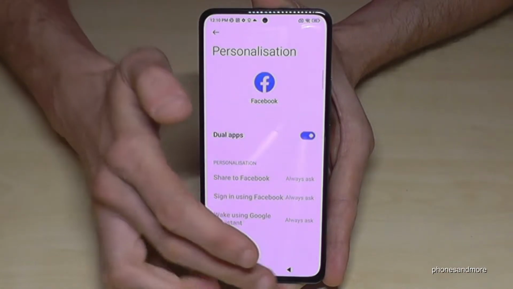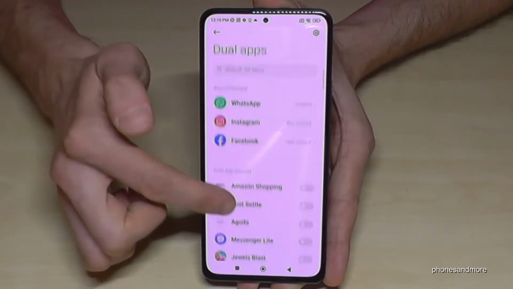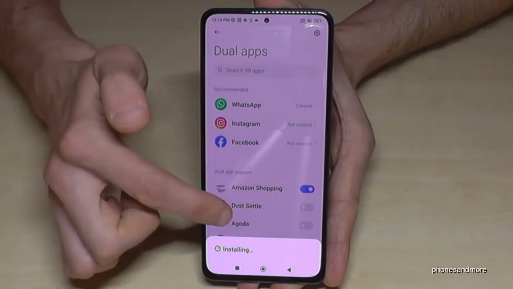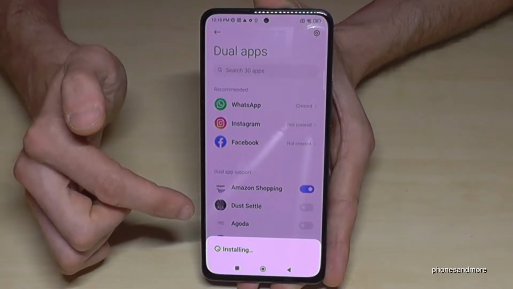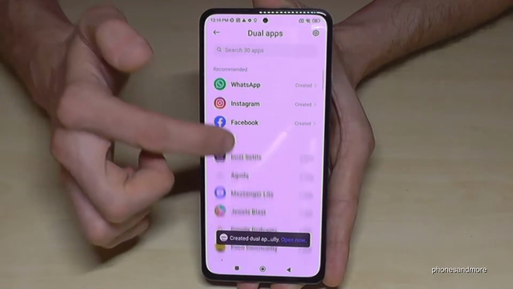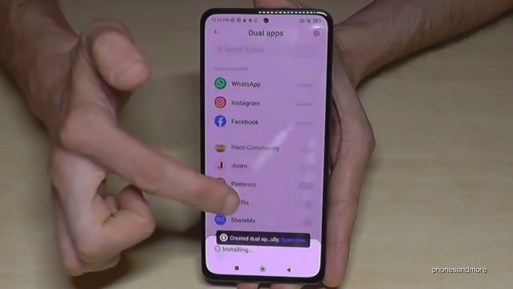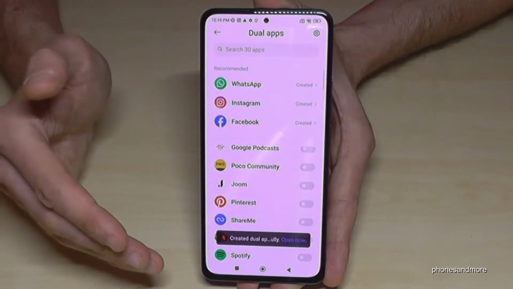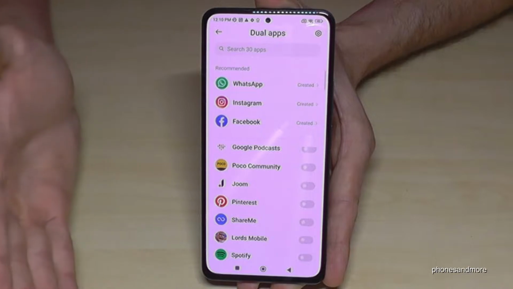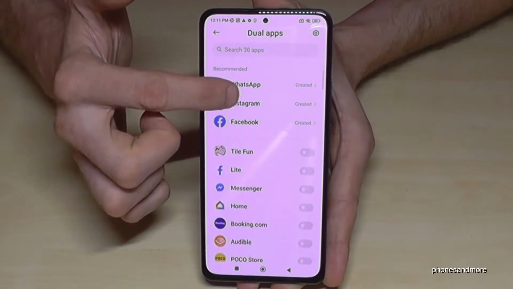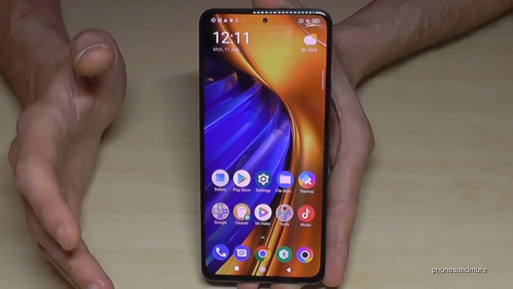Let's go on Facebook as well maybe. And yeah, then if you want you can also clone other apps like Amazon Shopping in case you have a second Amazon account. And the same thing you can do also as I said with TikTok or Netflix, and even with some games. So if you have maybe Clash of Clans, maybe Two Villages, or in other games and so on. So a pretty cool tool. Let's have a look how it looks later then.